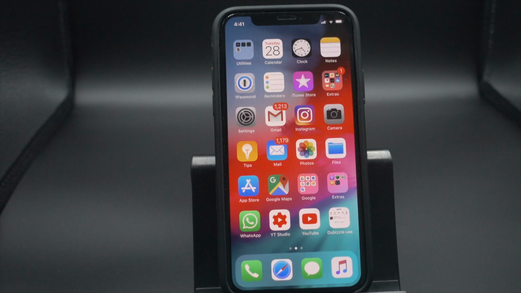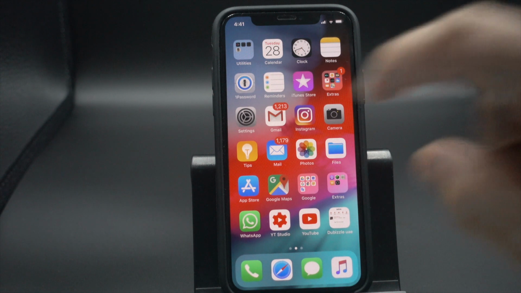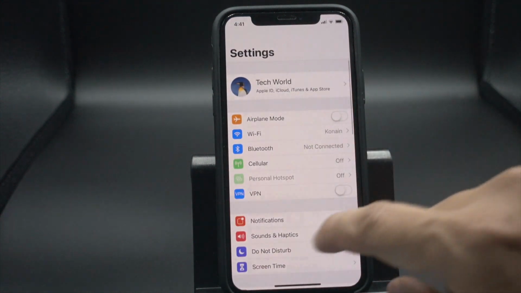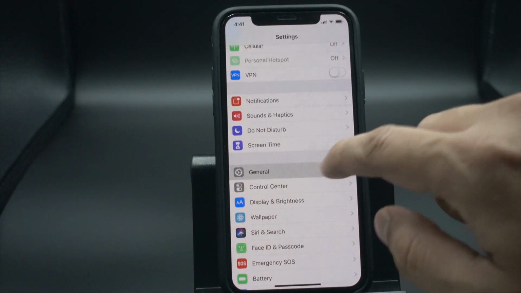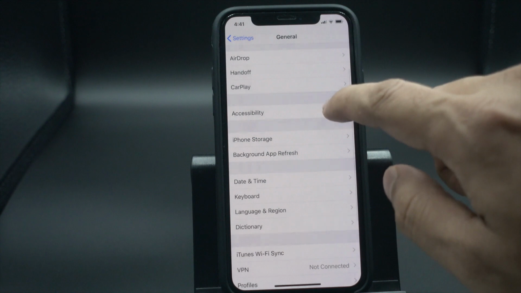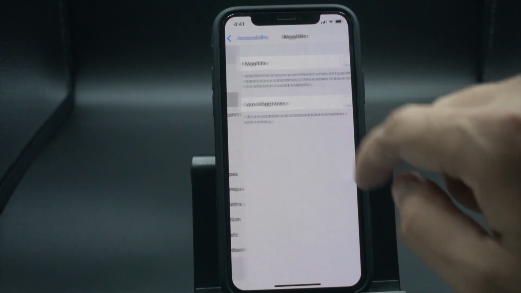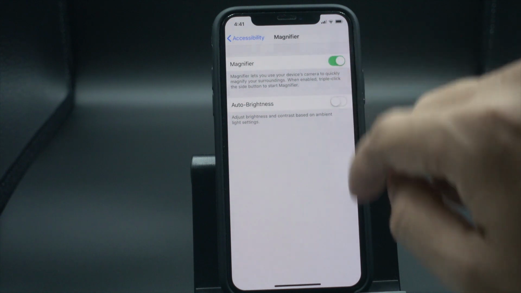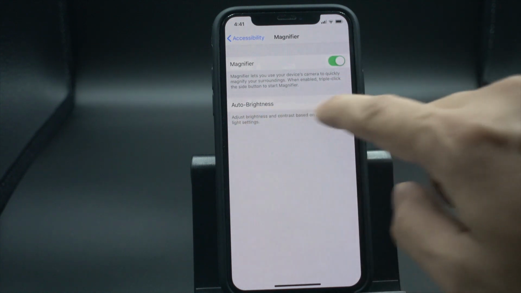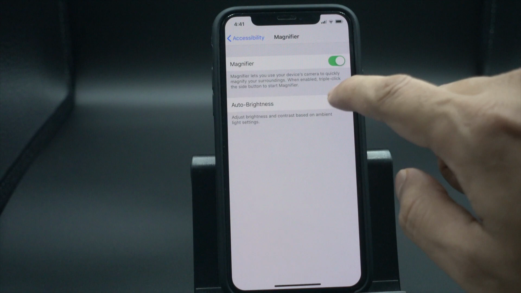Every iPhone comes with a magnifier, and in some situations it can be very handy. To enable magnifier, just go to settings, go to general, accessibility, and this is the option. Just click on magnifier, enable it, and also you can enable auto brightness.